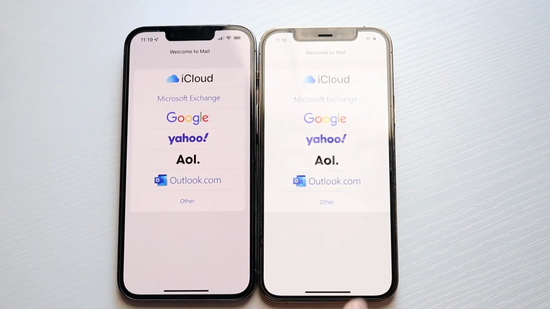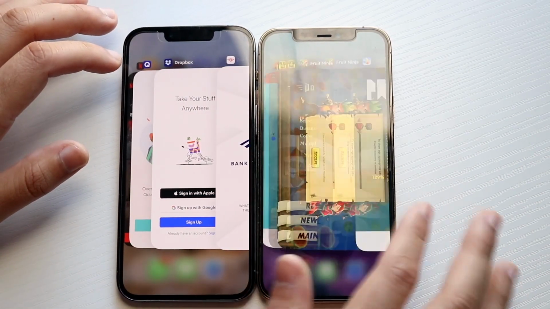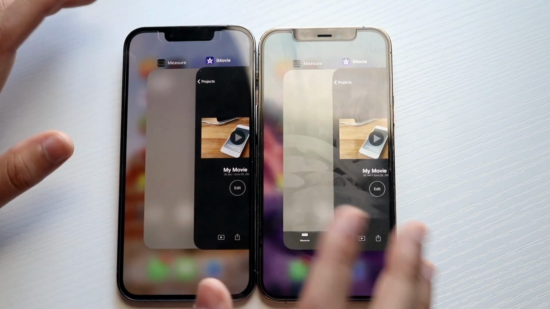So let's do Mail. The 12 Pro did actually restart that, and that's a very, very important thing to keep in mind. The 12 Pro did restart that, where the iPhone 13 Pro was able to keep that in the background.